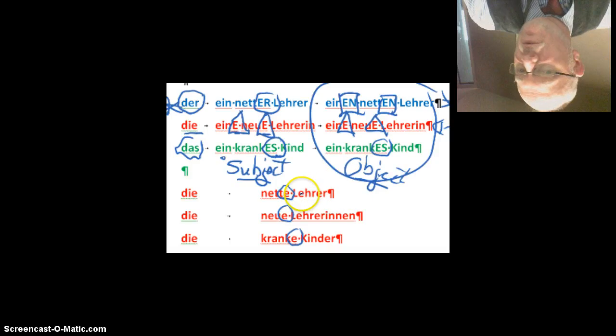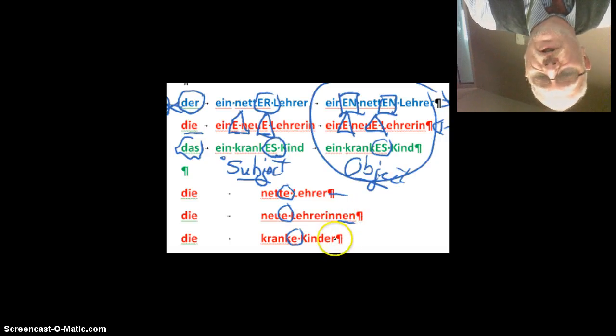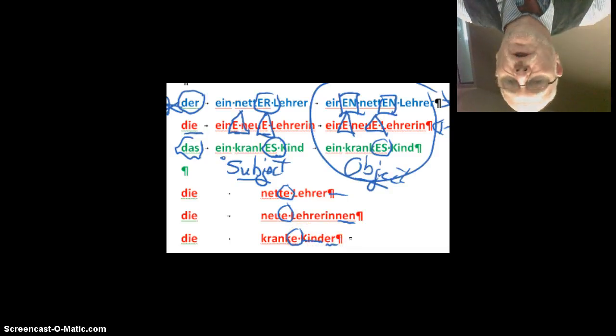Der Lehrer becomes die Lehrer. There is no change. Lehrerin, you add an nen to indicate that it is two or more female teachers. And with Kind, the plural, as you've guessed, is er, which tells you that you are dealing with two or more children.